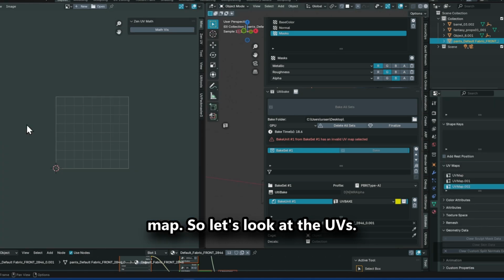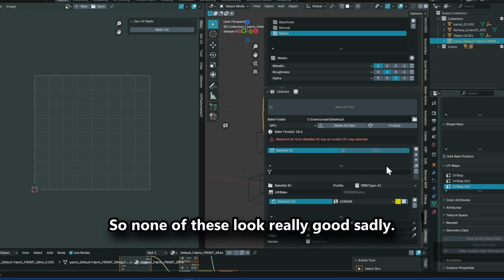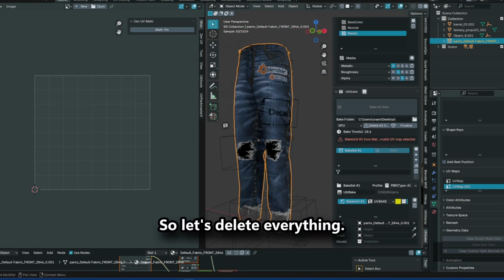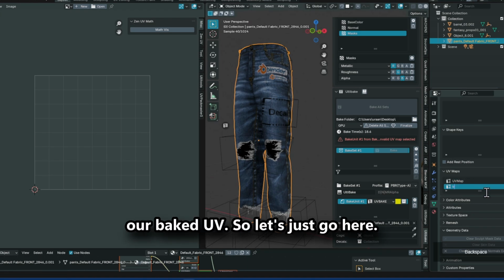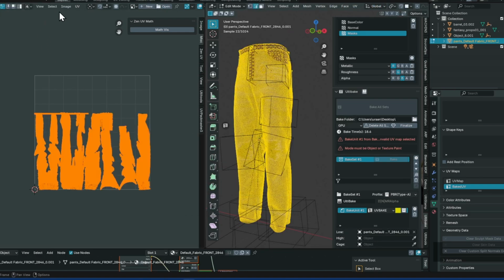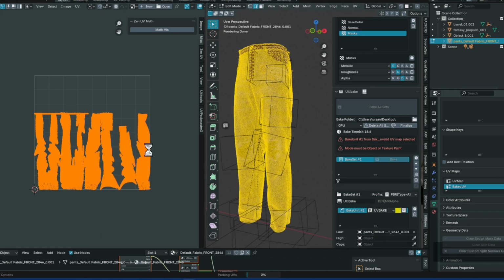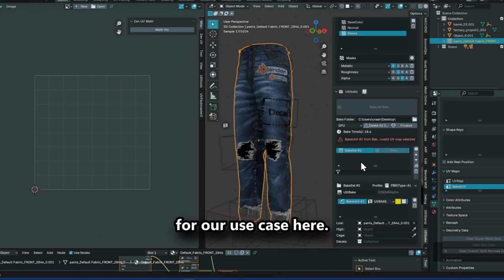So let's look at the UVs. So none of these look really good, sadly. So let's delete everything and let's make a new one. So this will be our baked UV. So let's just go here. Let's do smart unwrap and let's do a pack with a bit of margin. And that's good enough for our use case here.